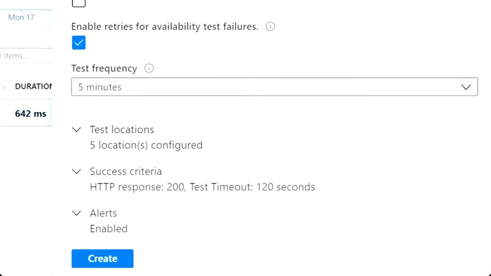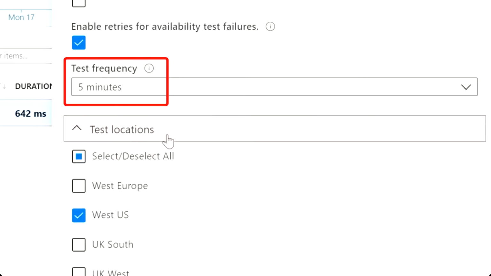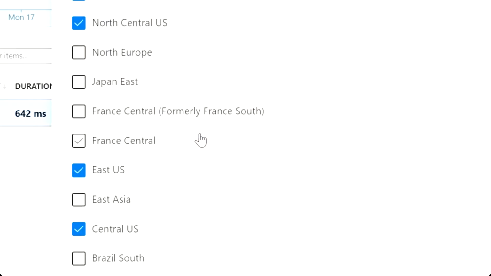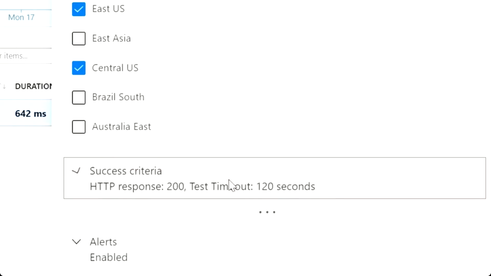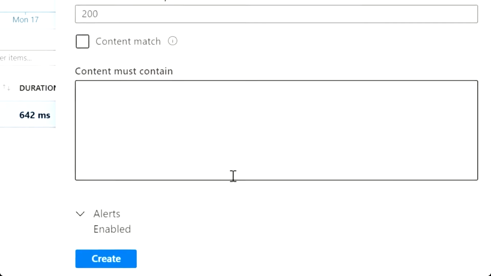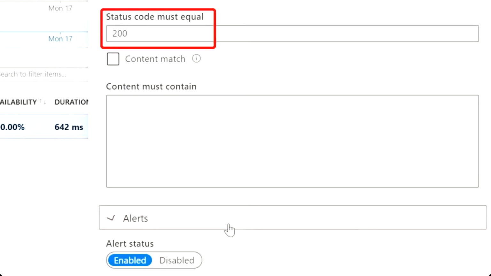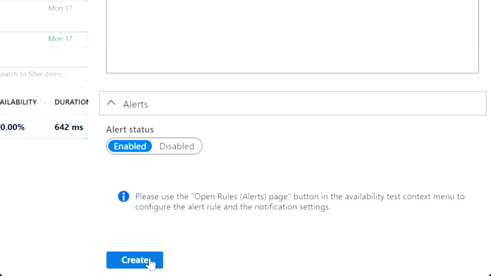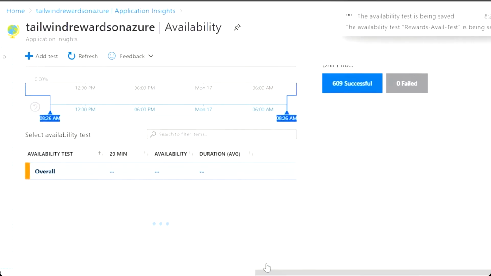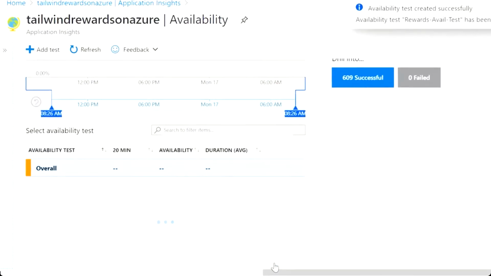Now we are configuring 5 test locations. You can configure more or less if you want. And you see the test frequency is every 5 minutes, which means that we are going to ping every 1 minute from one of those 5 locations. So we have a 5-minute cycle. It says that if the status code is not equal to 200, then we want to be notified. And this is our availability test that we create. All right, we see that right now everything's working fine.